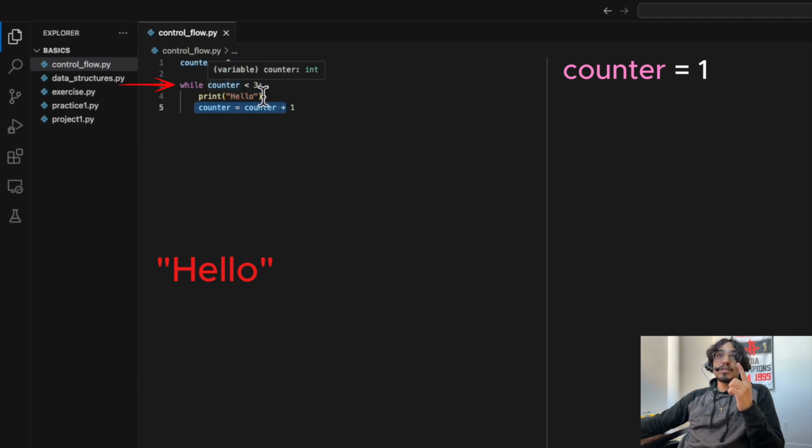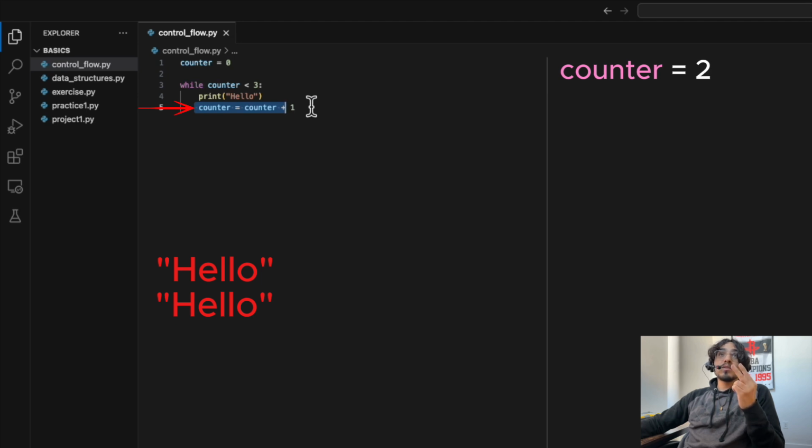1 is still less than 3. We go through it again. We run this line. Counter is now 2. We come to the top. 2 is still less than 3. We print hello. And then we run it again. Counter is now 3. This becomes false, and we break the loop.